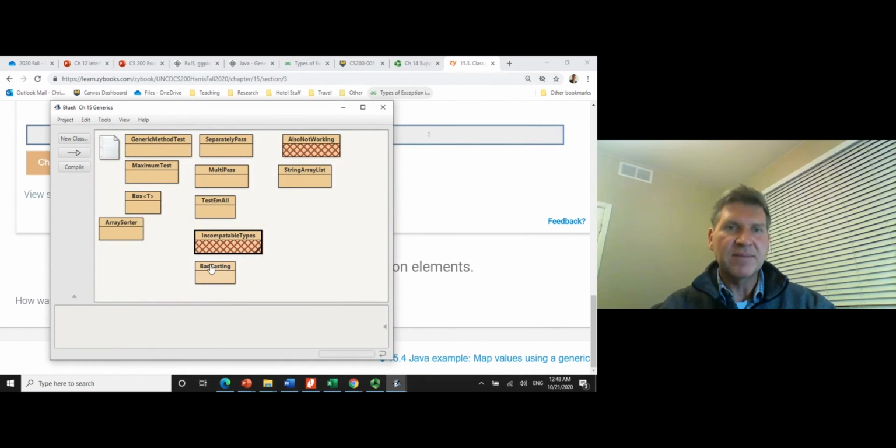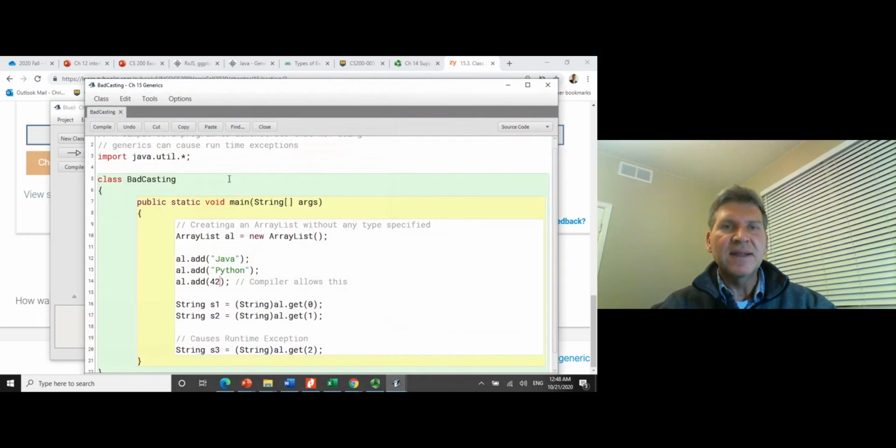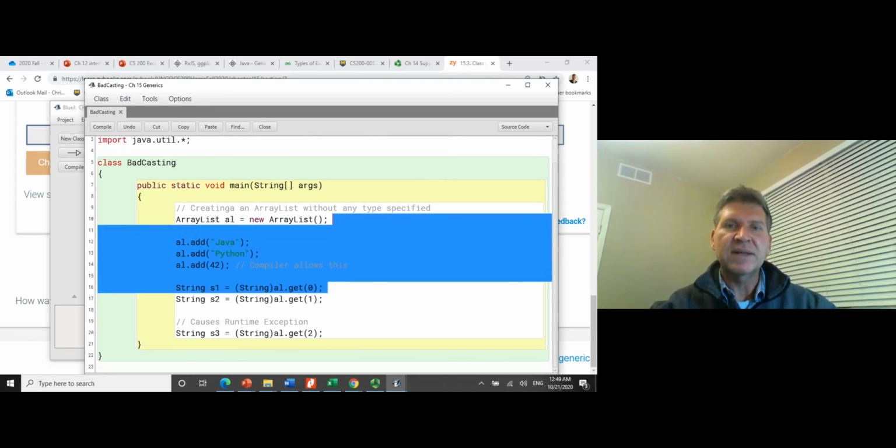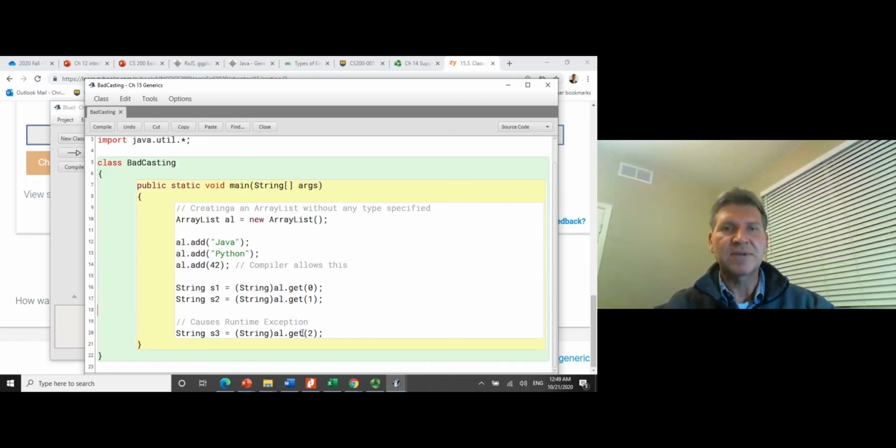Let's look at another example of bad casting. In this one, we're trying to cast the value, but the compiler is going to allow this, right? So what we have is an array list, and we're going to add Java, we're going to add Python, and we're going to add the number. So it's a different type, but we're going to get a runtime instead of a compile time exception. We add that 42. So let's compile it, see it works fine.